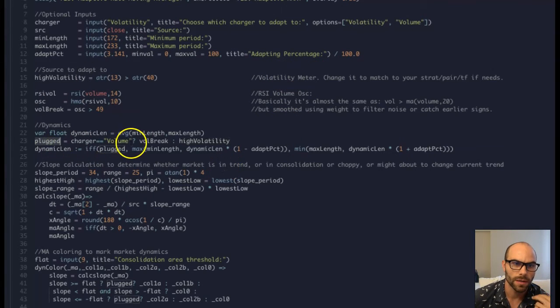When that is true, so say we select volume for our charger and we have a high volume, the oscillator is greater than 49, then this if statement will be true, which will mean that this statement here gets executed and set into the dynamic length. And it's just taking the max of either of these values. So we have the minimum length, which is 172, and then this dynamic length calculation here, which is going to be the average that we set up here.